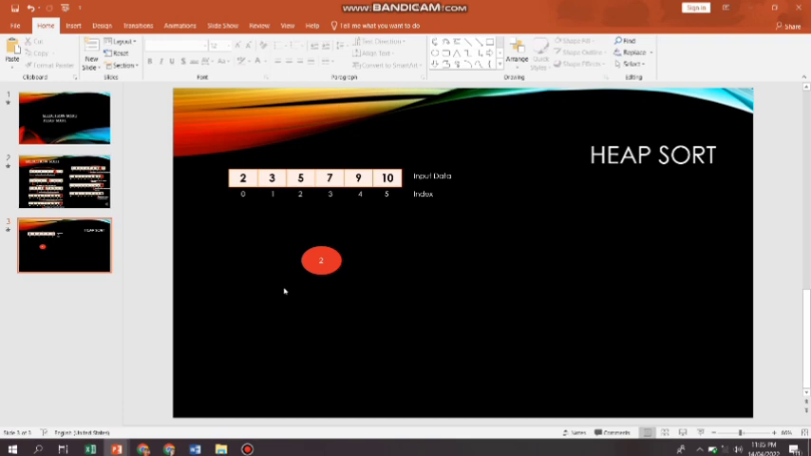Again, the steps will be: we have to build the heap using the given elements, and then we create a max heap to sort the elements in ascending order, and then once the heap is created, we swap the root node with the last node and delete the last node from the heap. So that was the heap sort. So that's all. Thank you.